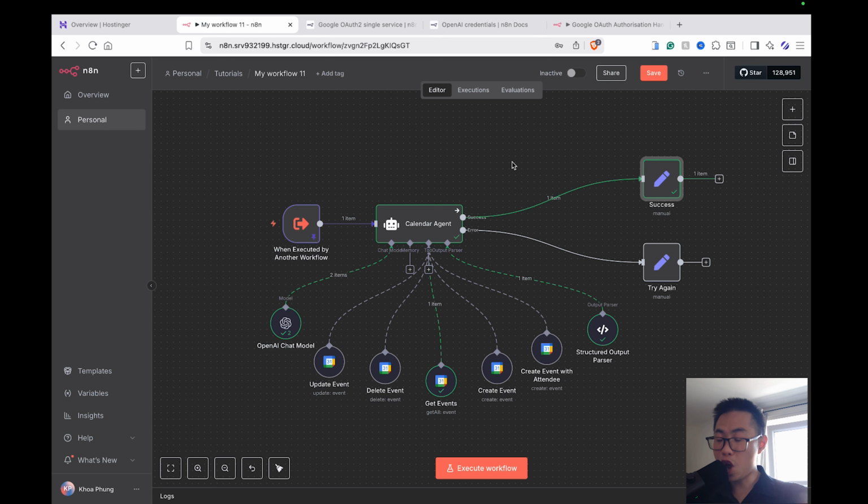So now this workflow, we know that it has worked successfully. It means that I have downloaded a workflow, I have set up the credentials correctly, and then I have made the workflow work in my n8n account.